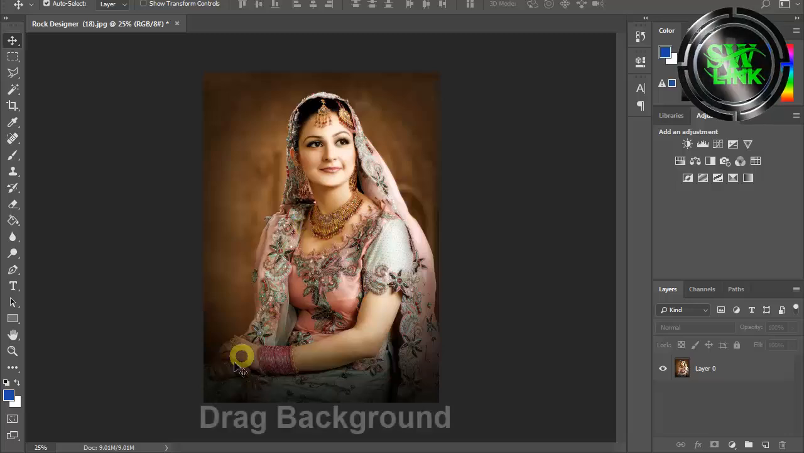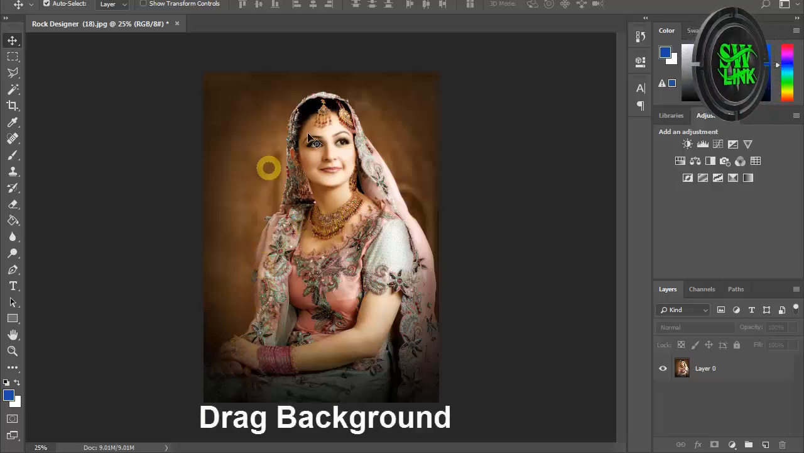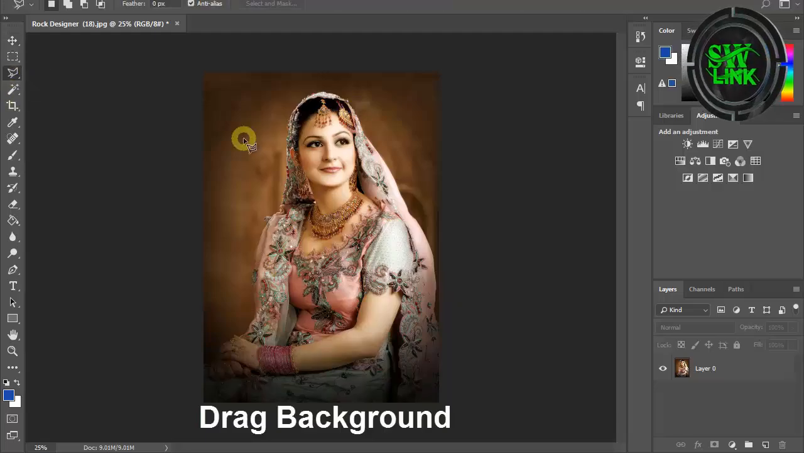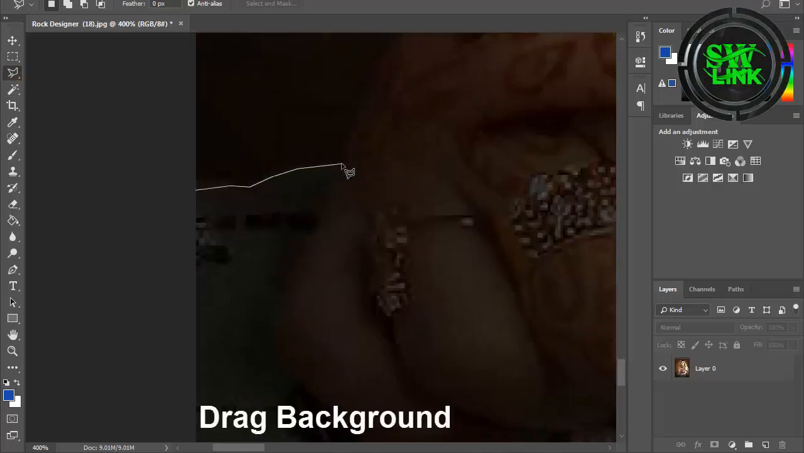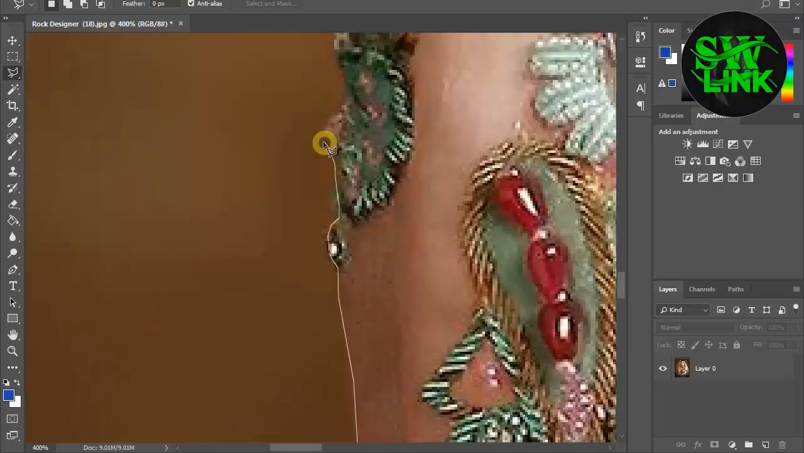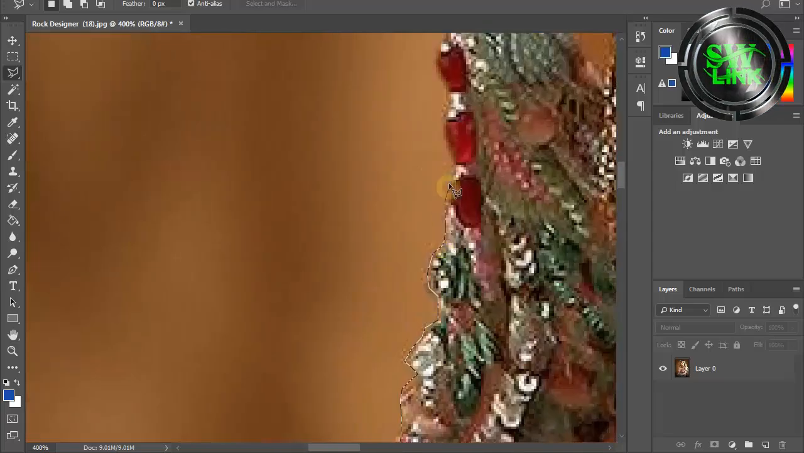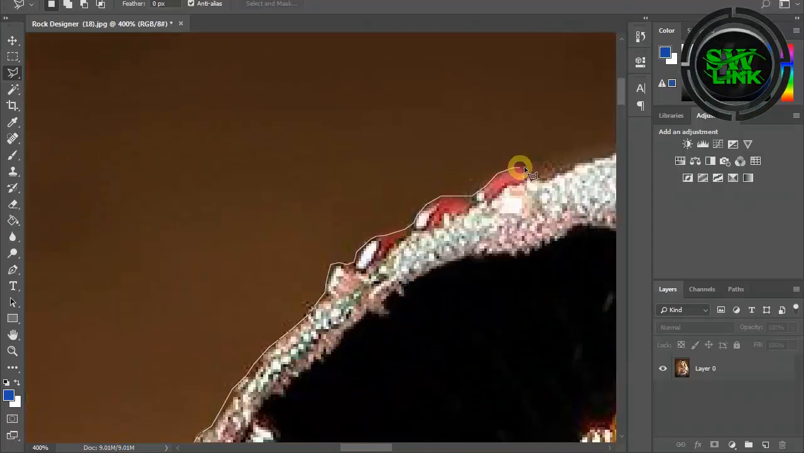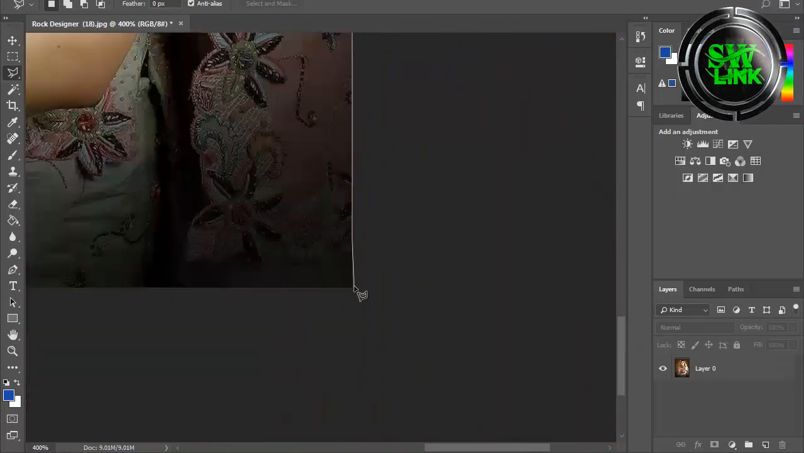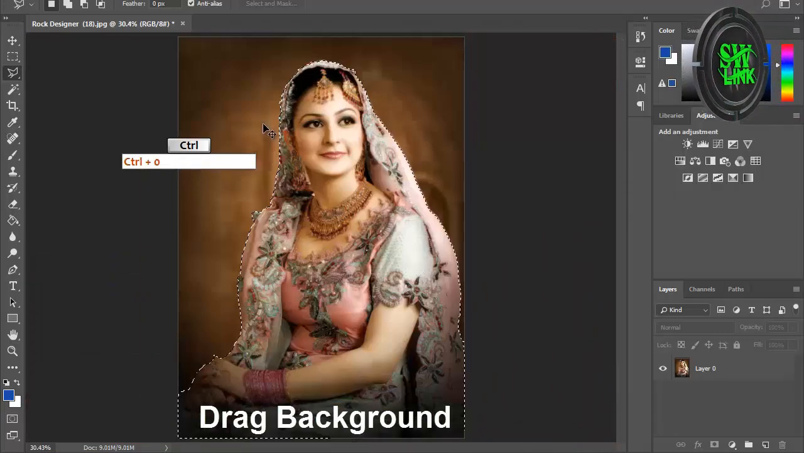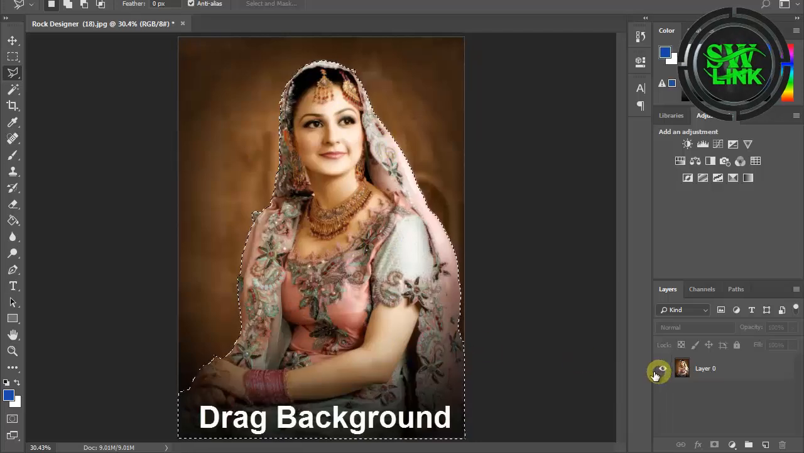In today's tutorial, I will teach you how to change the background of any image in Photoshop. Select the polygonal lasso tool. Zoom the image. Make a selection. See, the image selection is done.